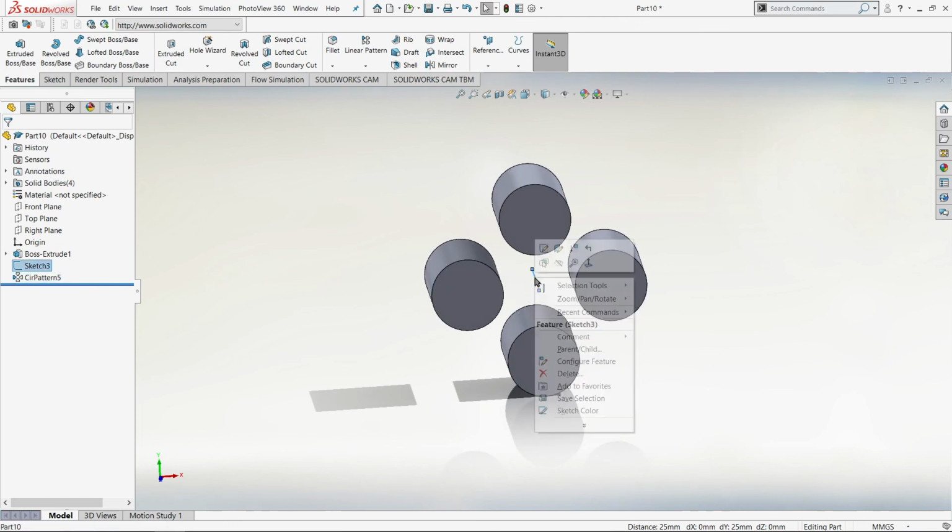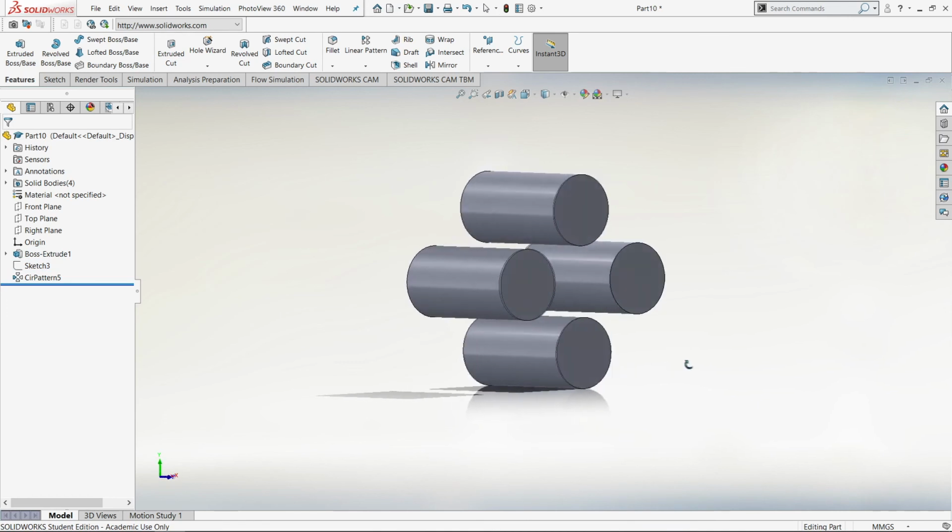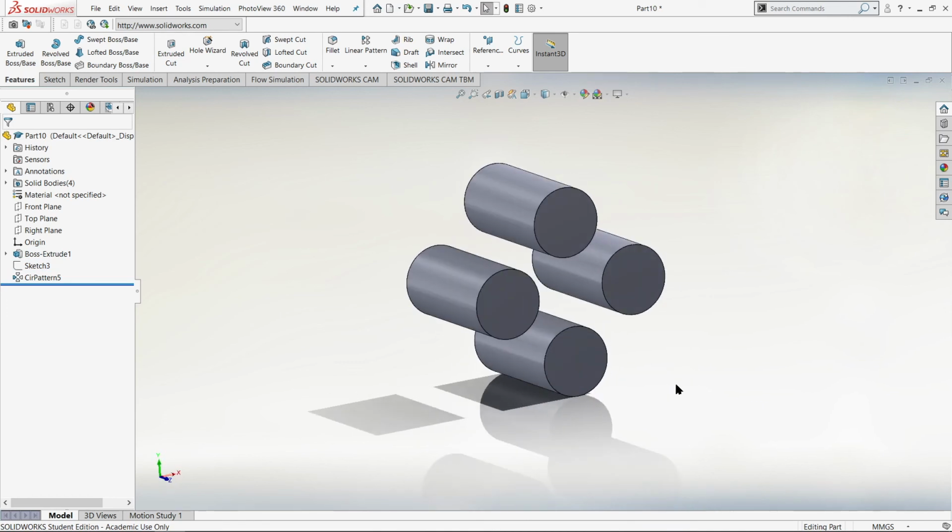Let's hide this line now. Right click on the line and then click on the eye to hide it. So there you go. We have 4 cylinders in a circular pattern. So it's basically very easy to copy and paste features or sketch features in SolidWorks once you know how to use the circular pattern tool and the linear pattern tool.